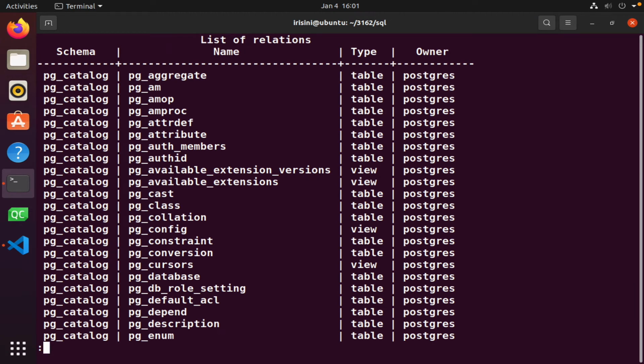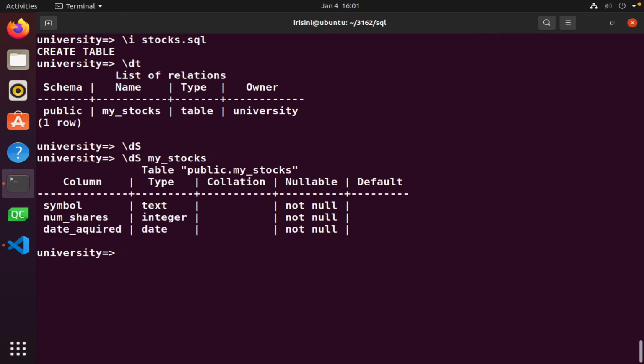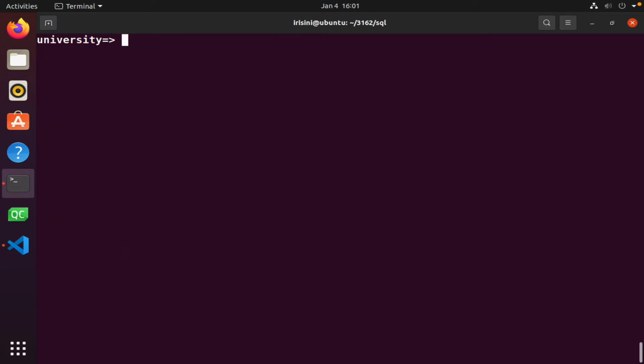Oops. I forgot to specify the name of the table. \d my_stocks. Okay. All right. So there's the structure of my table. All right. So great. That's the first thing we had to do. So you should have learned that.